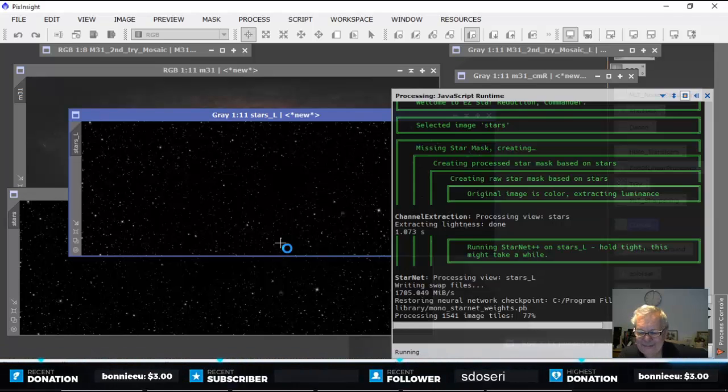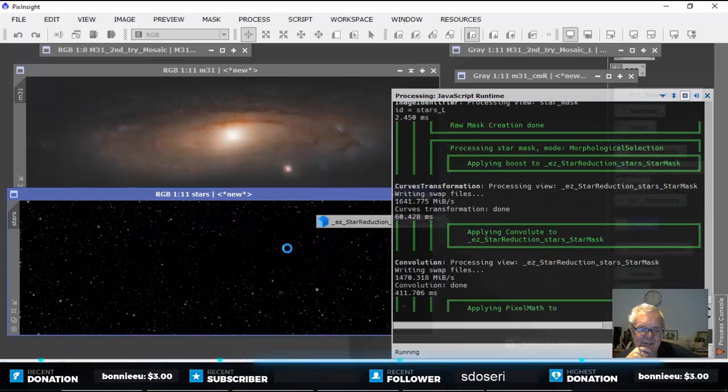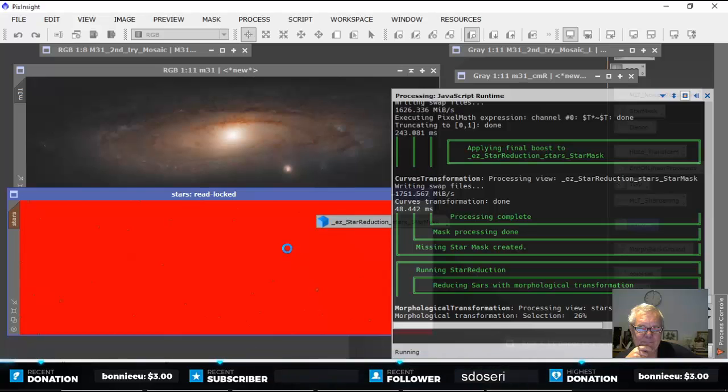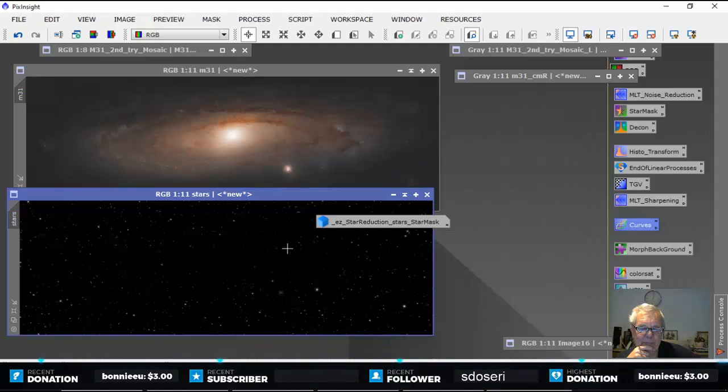I know, mate. It's going to be fun, isn't it? See what happens. Maybe it will give us a black image. This is the great thing about all this PixInsight. There's so many ways around you can do it. I could run star reduction on the main image and then split them, or I could run, what else did I run? There we go. Has it reduced the stars?